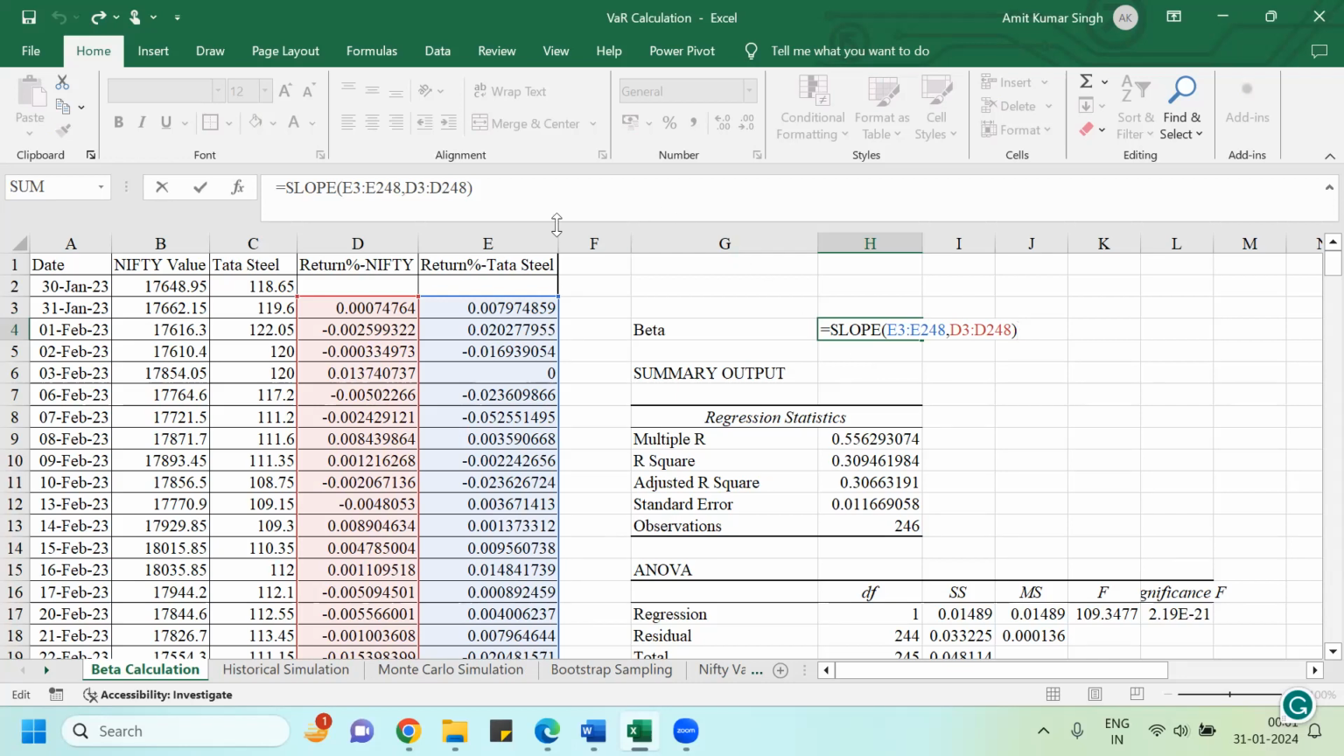Here I have taken a stock called Tata Steel, and I have taken the closing price of the stock on certain dates. On the same dates, I have taken the Nifty value. Here the market means Nifty. I have taken the value of Nifty.